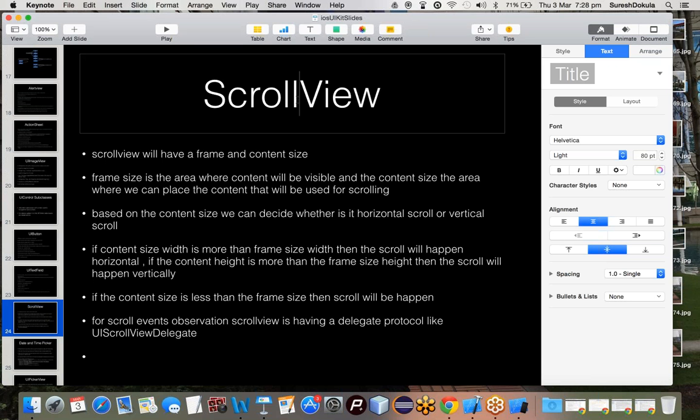So we have seen yesterday about UILabel. When the text exceeds the width of the UILabel, the text is trimmed at the tail, like tail trim, and we have seen head trim and center trimming yesterday. So these trims will happen when the text exceeds the width or height.